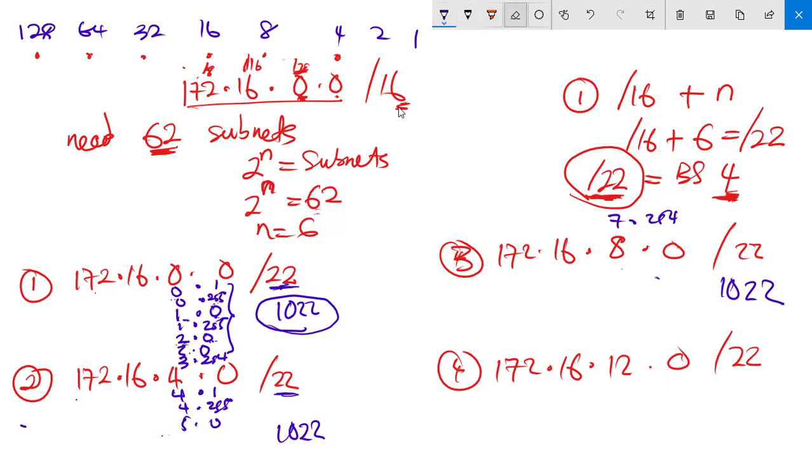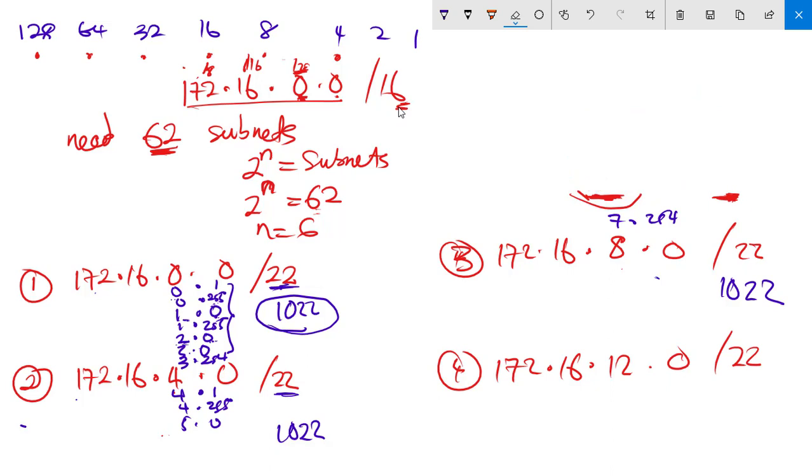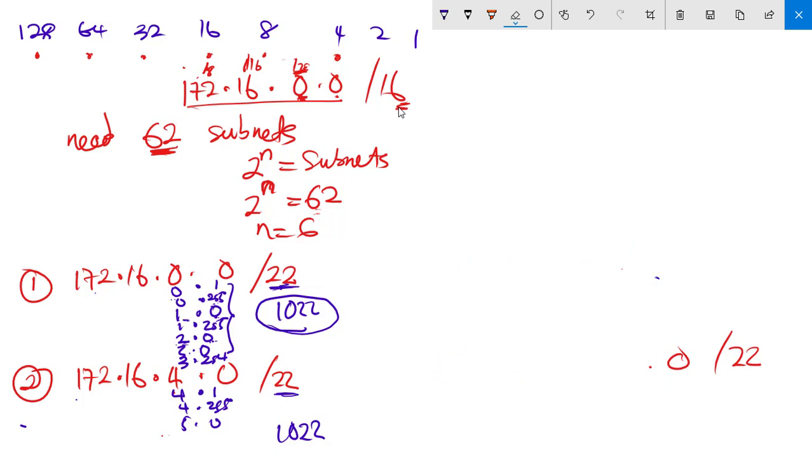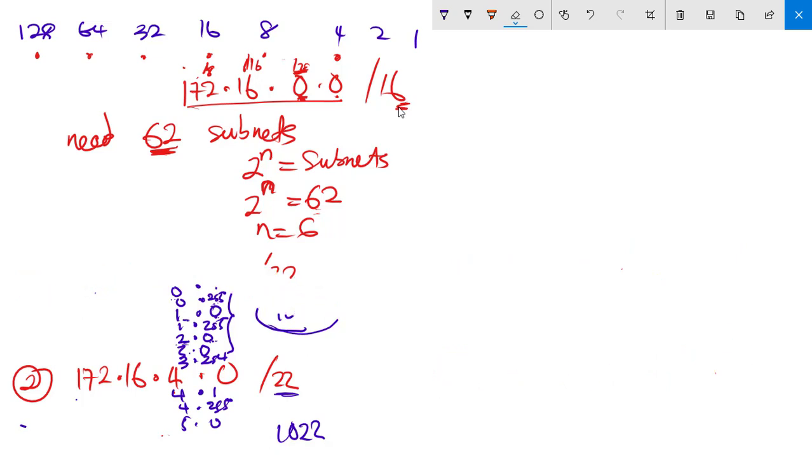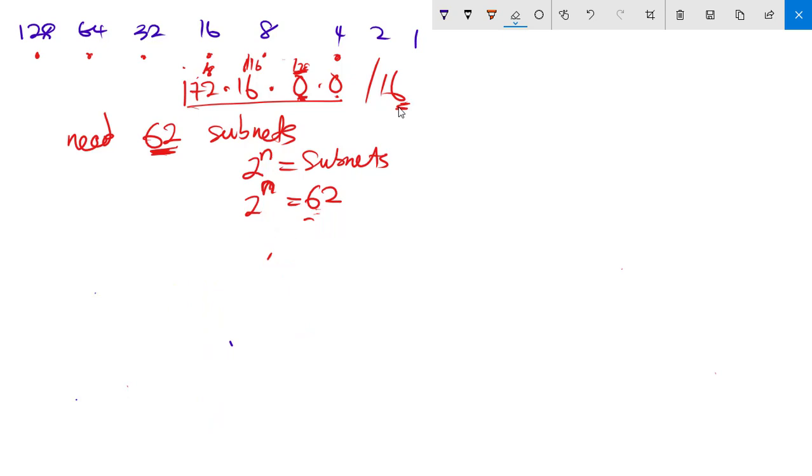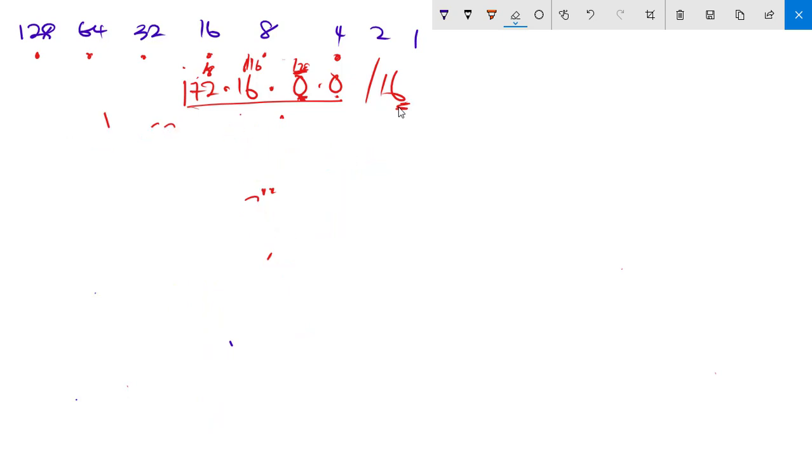Let's create our last scenario. This time, still using the class B, but this time we need 700 subnets. We want to generate multiple subnets from this class B, 172.16.0.0. So from this class B, we need 712 subnets.